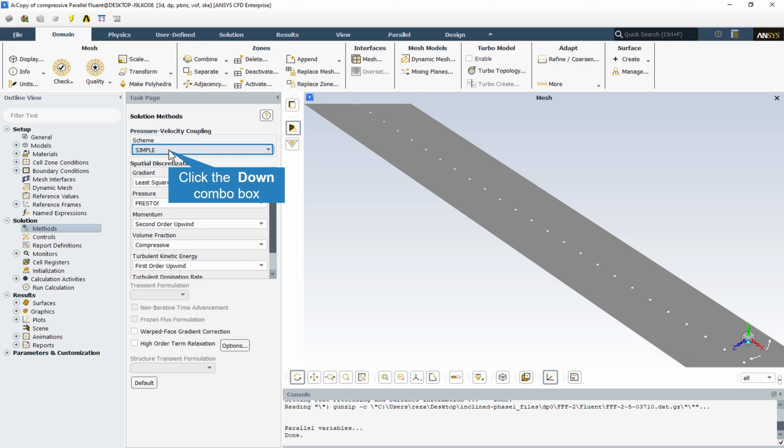ANSYS Fluent provides the following segregated types of algorithms: SIMPLE, SIMPLEC, PISO, and fractional step or FSM. In general, segregated methods like SIMPLE, which has been chosen in the CFD simulation, are faster per iteration, while the coupled algorithm usually requires fewer iterations to converge.